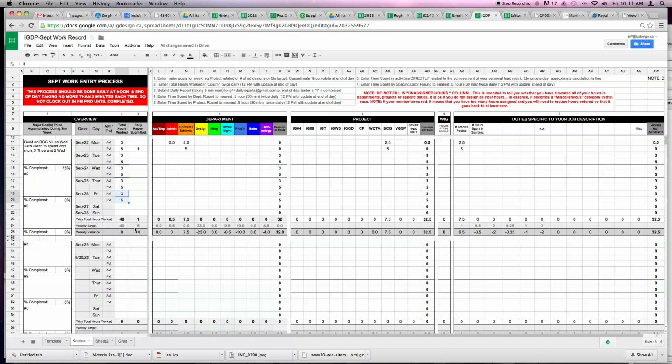Her variance is 0. If she did not put a daily report in for Monday, but put one in for Wednesday and one for Friday, she would have 3 daily reports submitted. The target is 5. You're supposed to do it every day. Her variance would be -2.